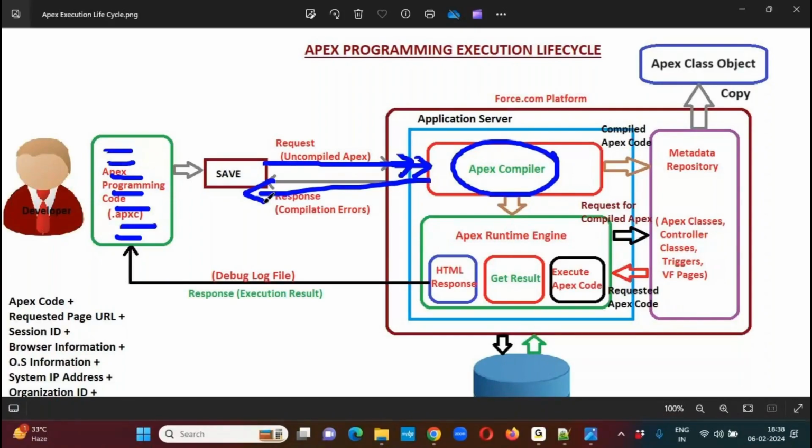During the compilation, during the verification, there are some syntactical mistakes, so the code cannot be compiled. Immediately, it will send the response back to the developer with the compilation issues. So these are the various errors we have identified inside your code. Please correct that code and resubmit the code for recompilation process.